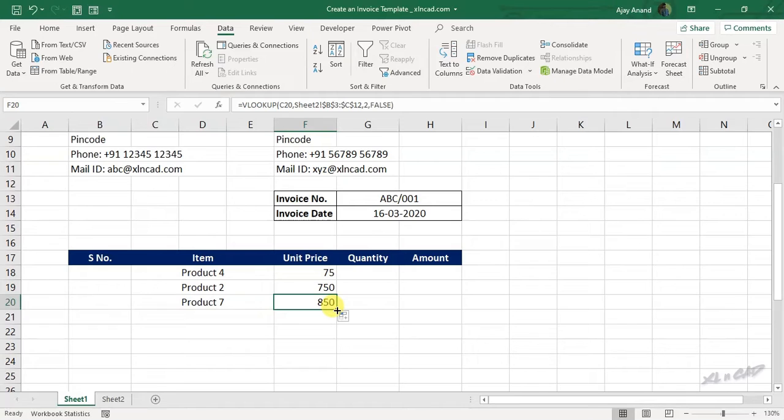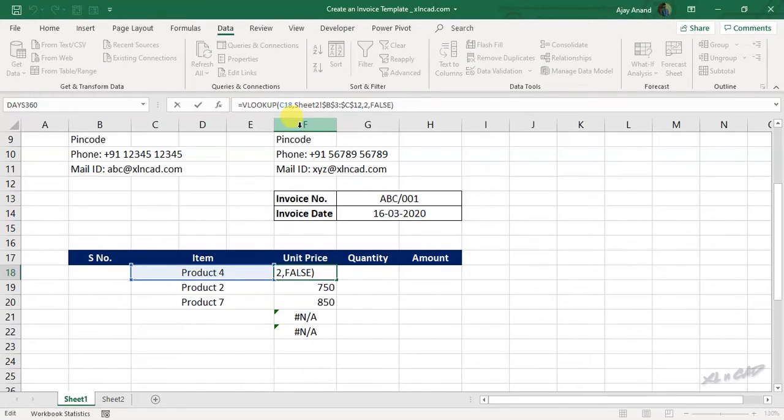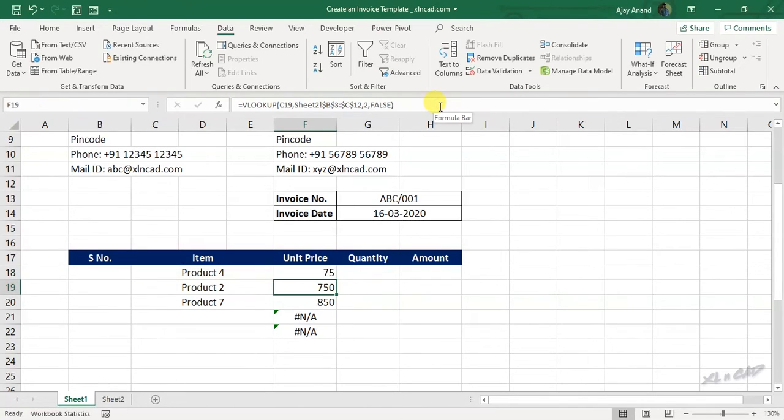Now if I copy this formula into the cells below, the formula will return a not available error. The reason being, the cells containing lookup values are empty. So to trap this error, we will use IFERROR function. Select the first cell containing formula. In the formula bar, before VLOOKUP function, use IFERROR function, comma, type in double quotes 2 times, close parenthesis, and press the enter key.